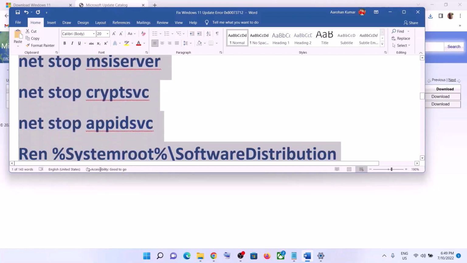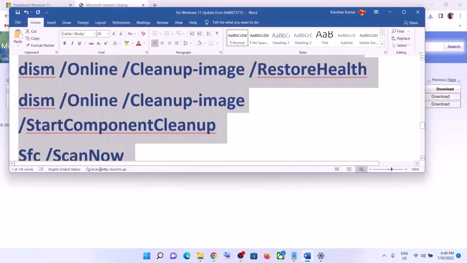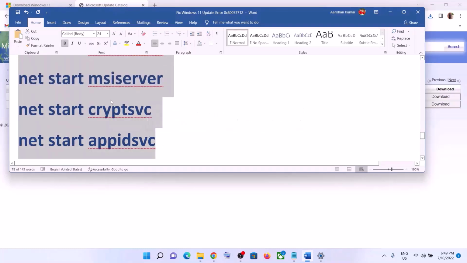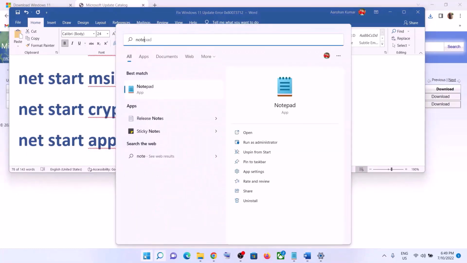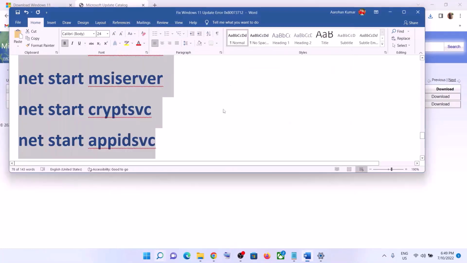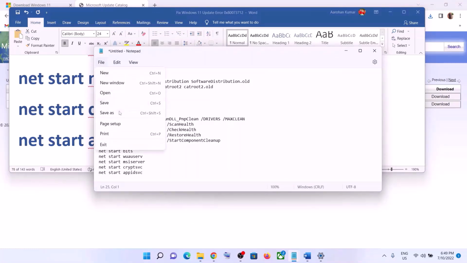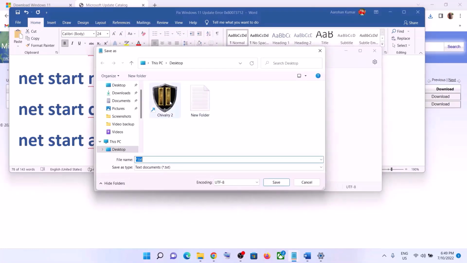For this, copy all these commands. These commands are provided in the video description. So copy till here and then open Notepad on your computer and then paste all the command in Notepad. Now go to File, then click on Save As and then set the location as desktop.